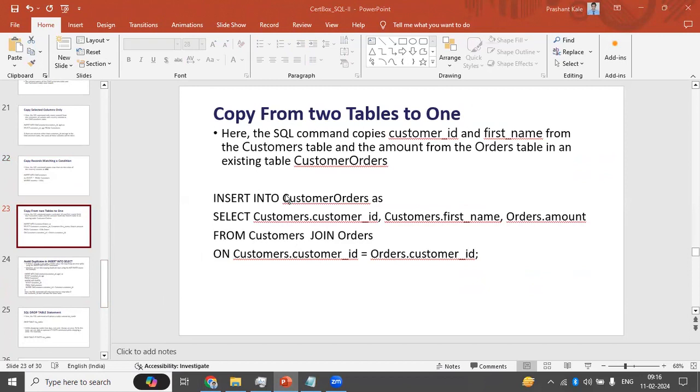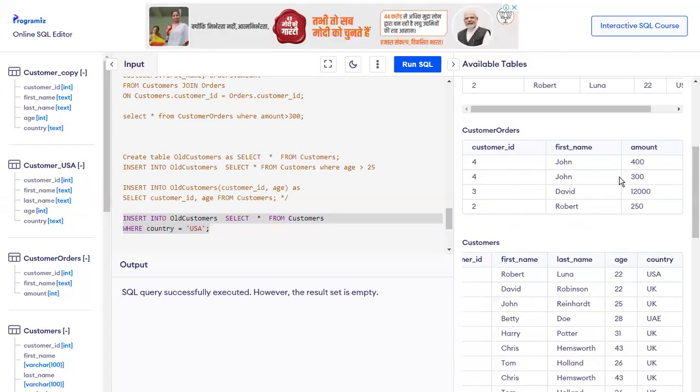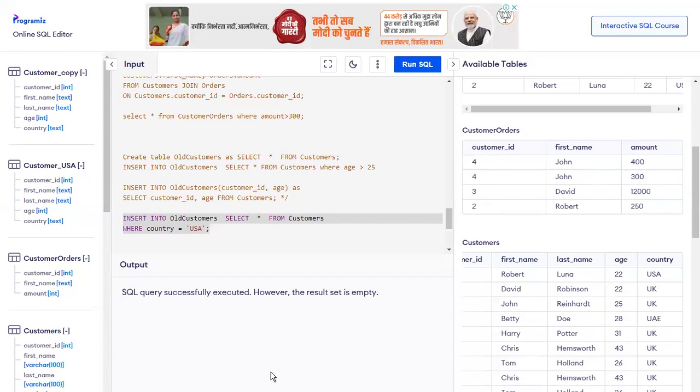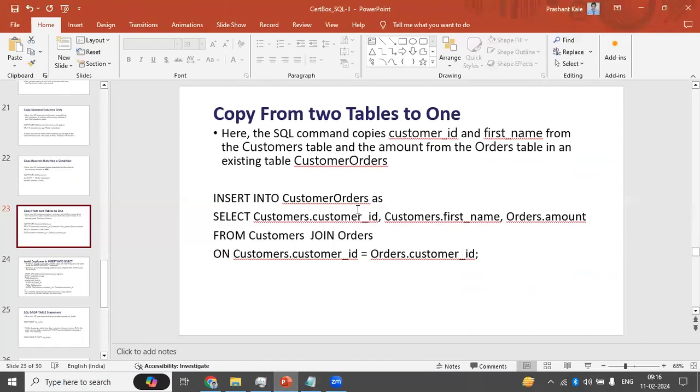I told you how to create a join. You can join two tables and insert the data also. So, insert into customer orders. I think we have done that. The customer order table, we have already created. But you can also insert data into the customer orders table using insert into, as select this. So we have done this join and then inserted the data.